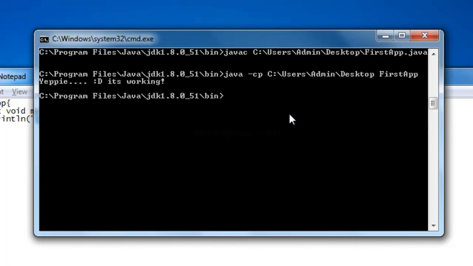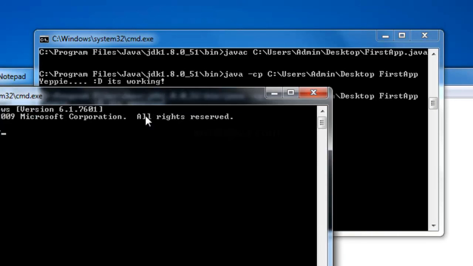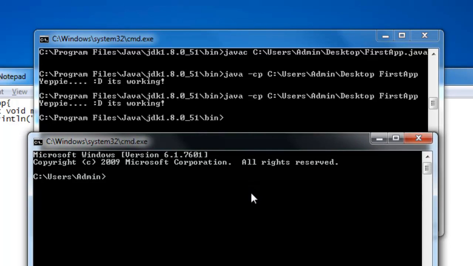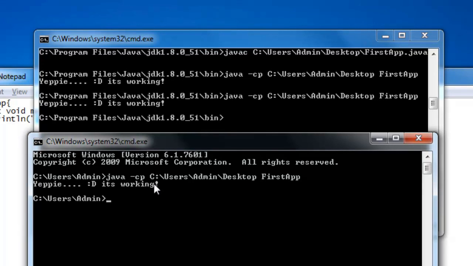Now let's try to run this program. This works. Obviously we're in the bin directory. Now let's try to run the same program outside the bin directory. So let's open up a new command processor window. Now I type java -cp for class path, C, users, admin, desktop, then firstapp. Cool, we're seeing this message.